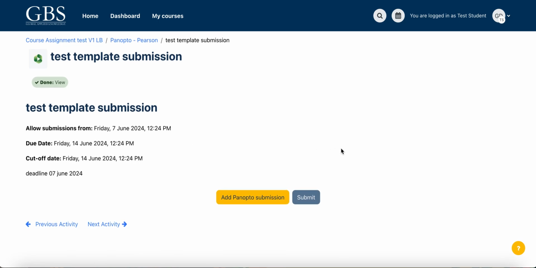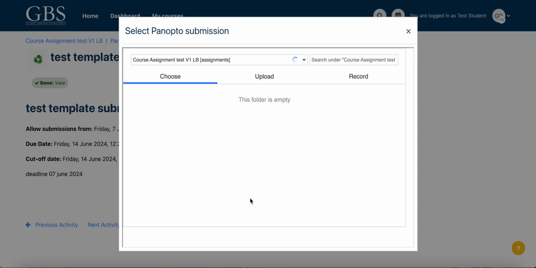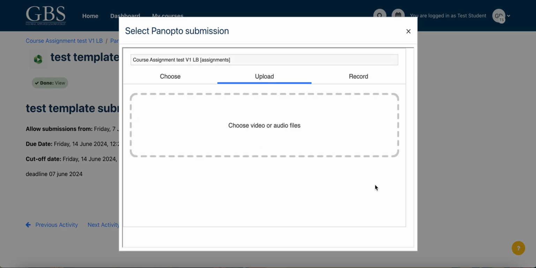Now, the process is really simple. Click on Add Panopto Submission. Here a new window will come up and then you will be able to see 3 options. Now the first option, if you have done a video with Panopto, it should come up here in this small box. If not, the second option is upload. Here, if you have used a different video tool to create your own video, you can upload it and then you can place it on your Panopto assignment activity.